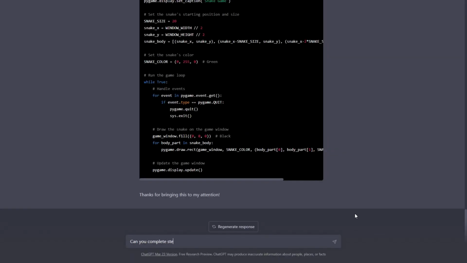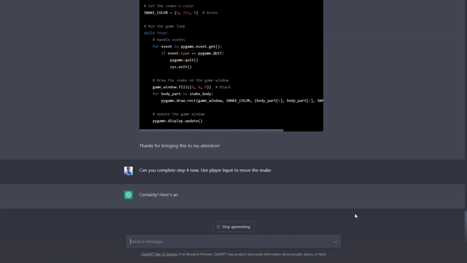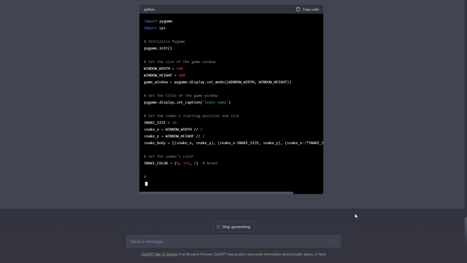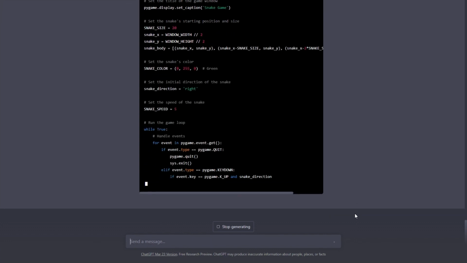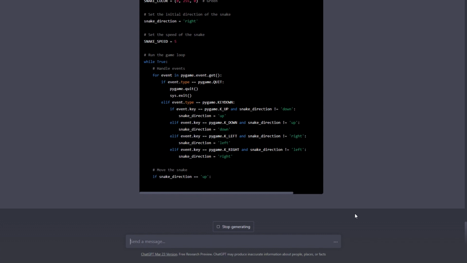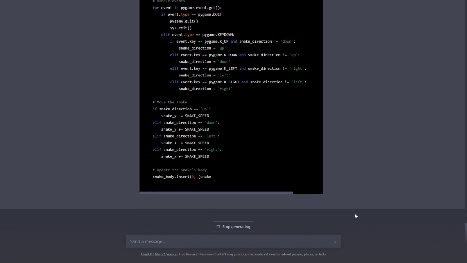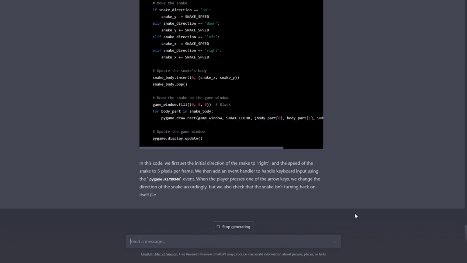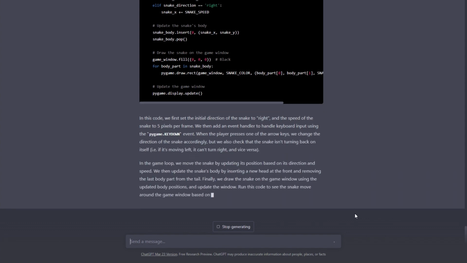Then I asked for step 4, which is actually using player input to move the snake. It then writes all the code with player input, and it writes comments once again, and it gives a good description at the end. I then ran it, but I got an error.